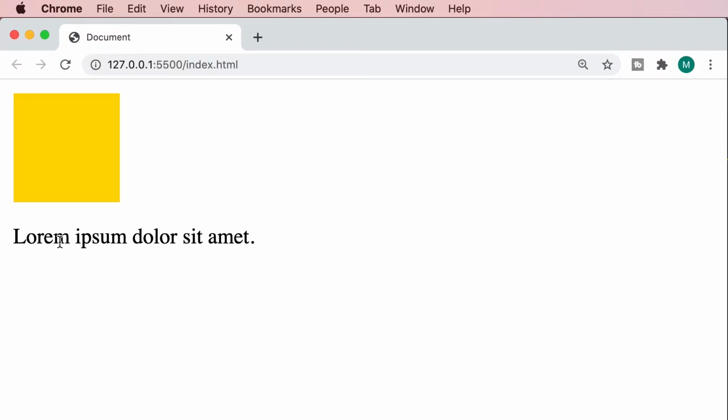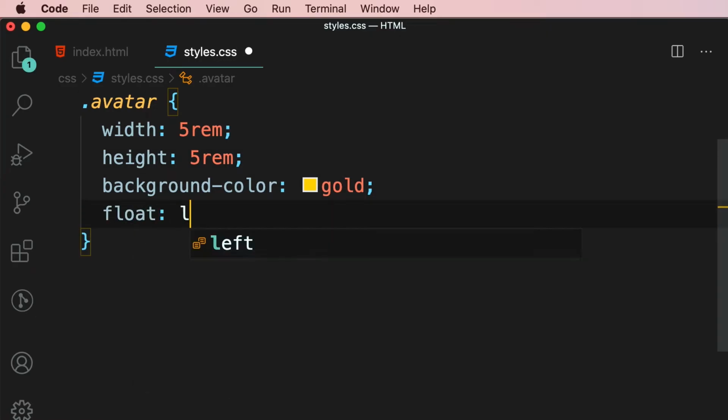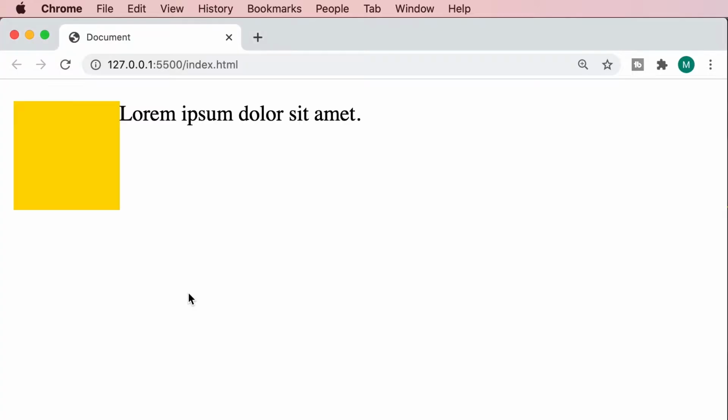Now, to put this paragraph next to the avatar, we're going to use the float property. So here we're going to set float to left, and this will float the avatar element to the left side of its container. And as a result of that, all the subsequent elements will flow around it. Take a look. So our avatar element is pushed to the left side of its container, which is the tweet, and our paragraph is flowing around it.